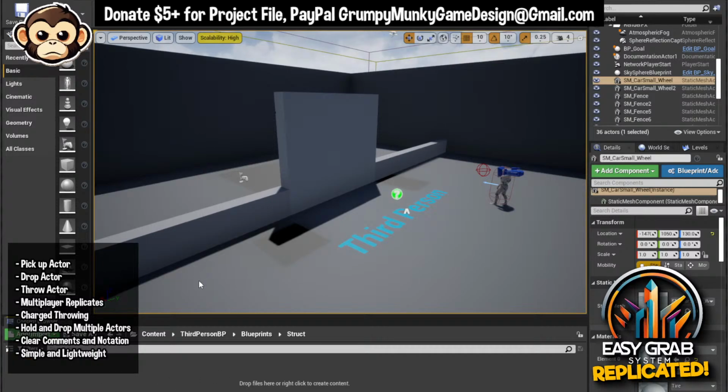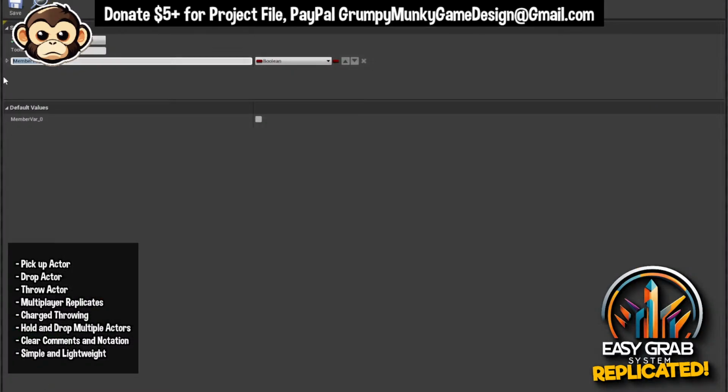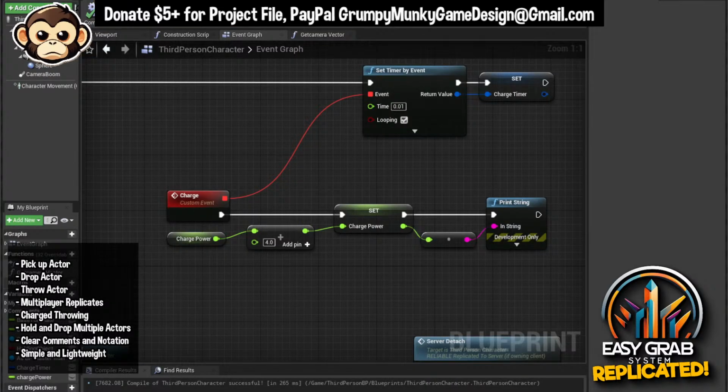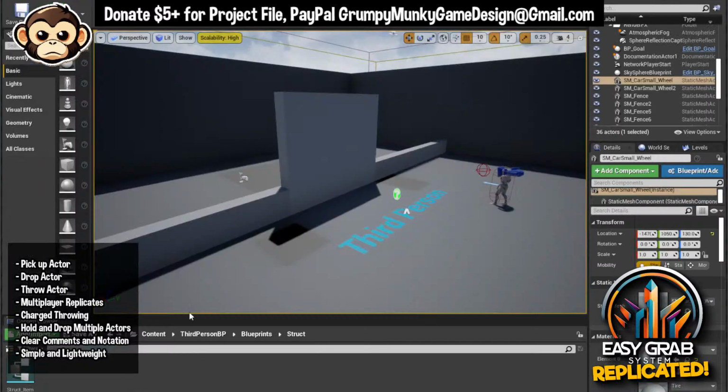So jump into here. And where is it? Blueprints, structure, and we're going to call it struct item details. And all we need in this really is item, and that's just going to be a static mesh. And there we go. Sweet. So let's save that. And now what we can do is we can go back into here and we can set up a data table.